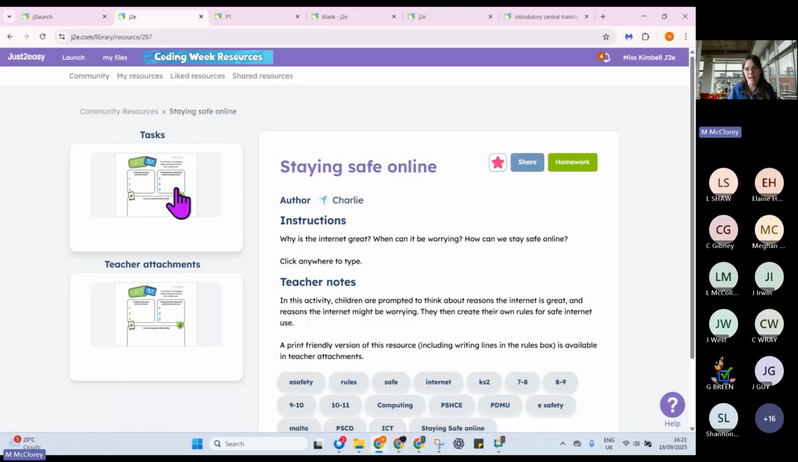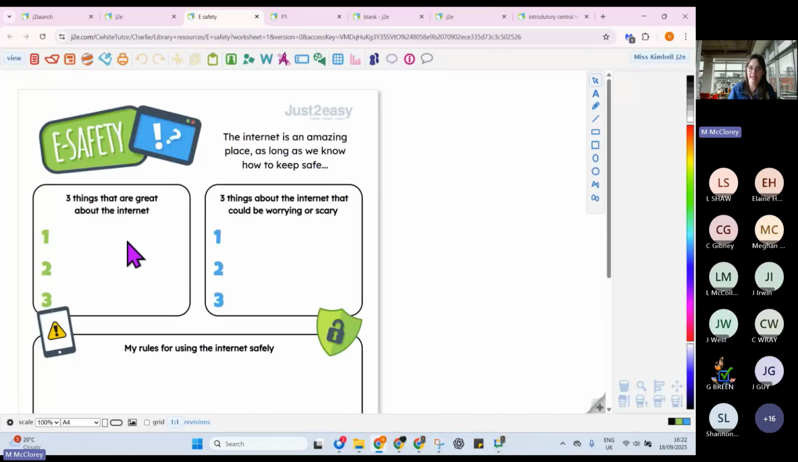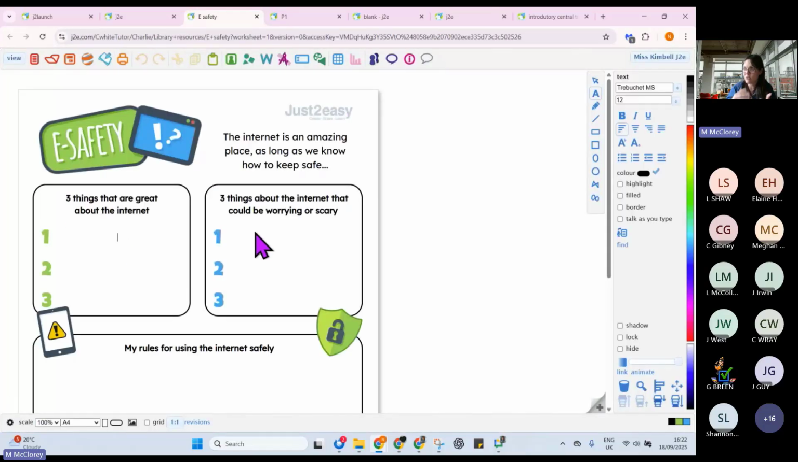So if I click in this task, that is the activity ready to go. So this is what the children will open and they can click and start answering. It's much like a digital worksheet.